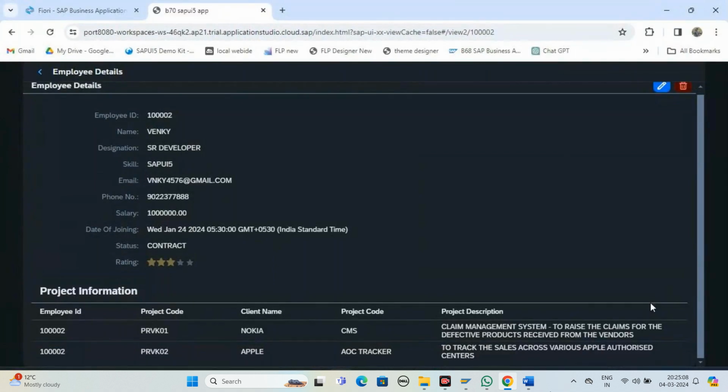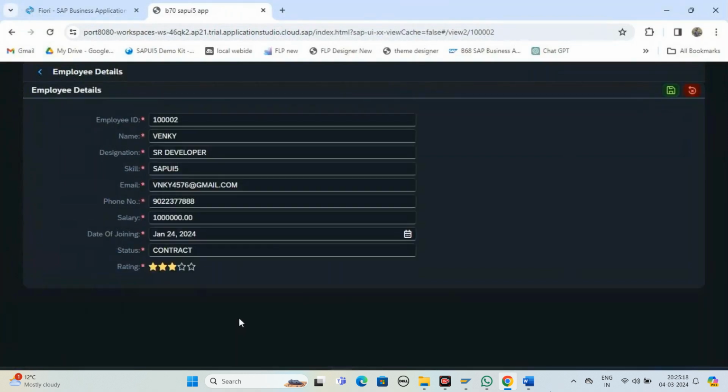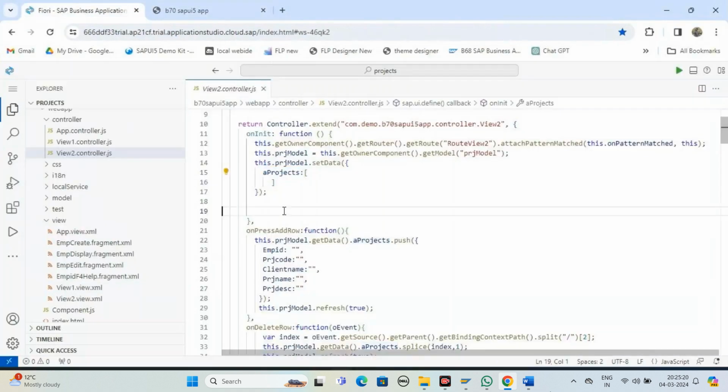But first, we need to showcase the existing projects the moment he clicks on the edit button. Okay. So if I bind this JSON model, actually this JSON model we have created for the create scenario. For the create scenario, this array must be empty.